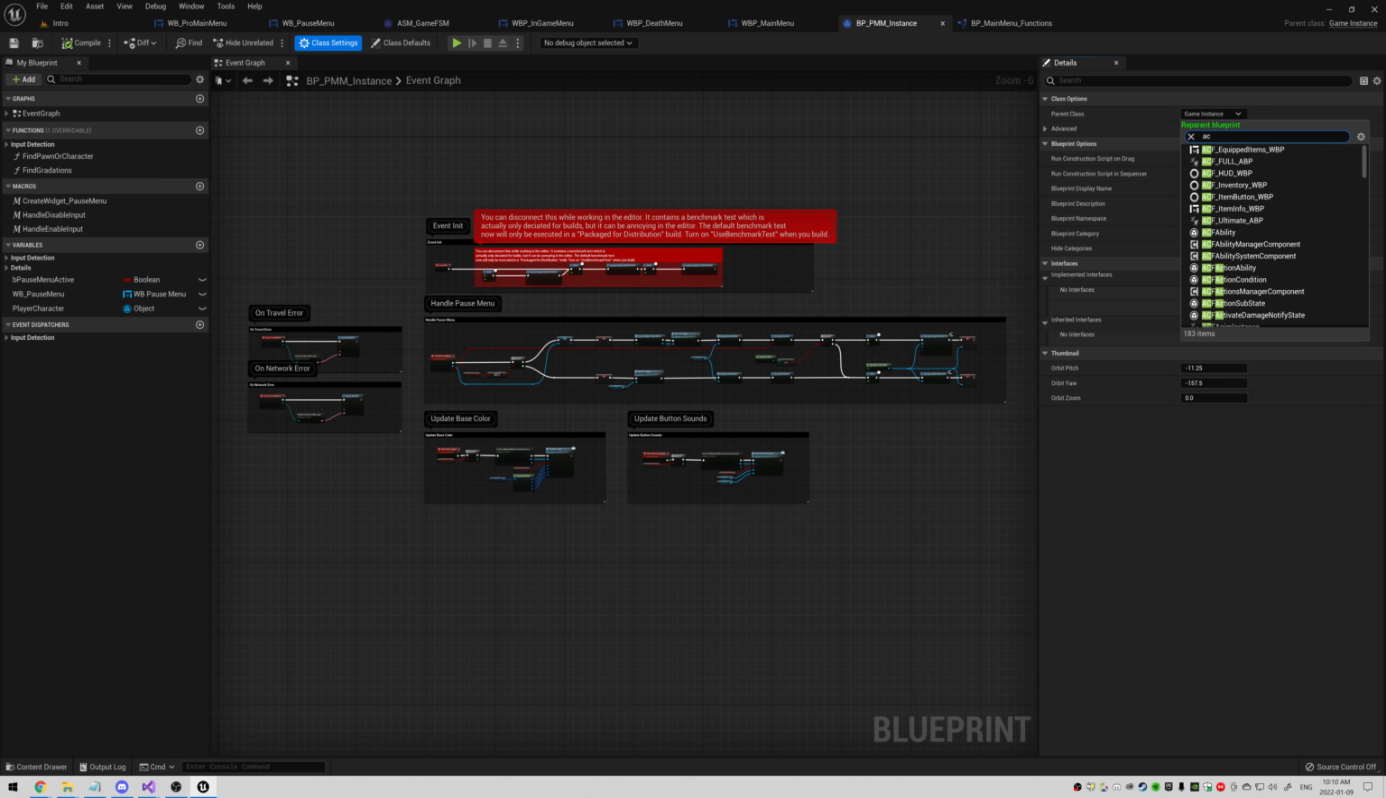If we go to Pro main menu, levels, we open up main menu, and we look at the world settings and game mode, we expand the selected game mode. Player controller is BP PC main menu.